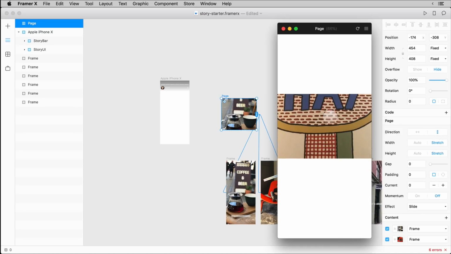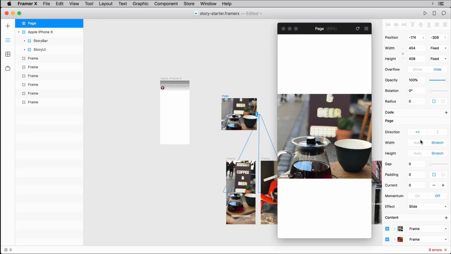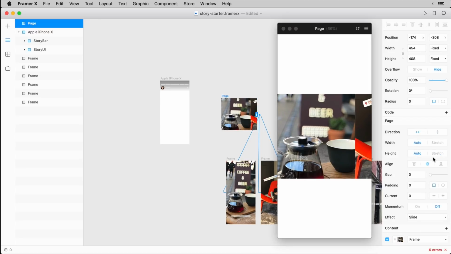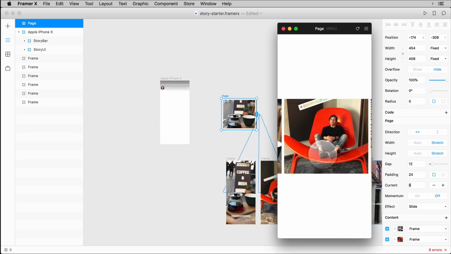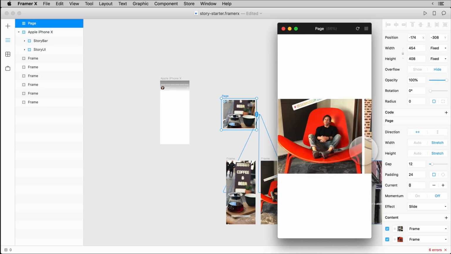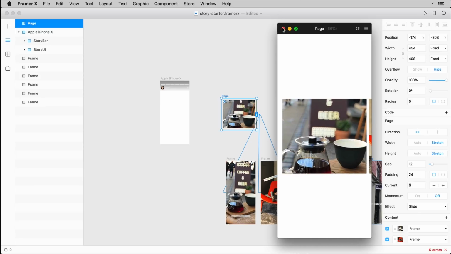I can change the direction that they're laid out. I can change how the content fills the space and how it's aligned. I can adjust the spacing between pages and the padding around the entire container. As just one example, it's pretty easy to go from the default edge-to-edge setup to a design that gives you a peek that there's content on either side like this.